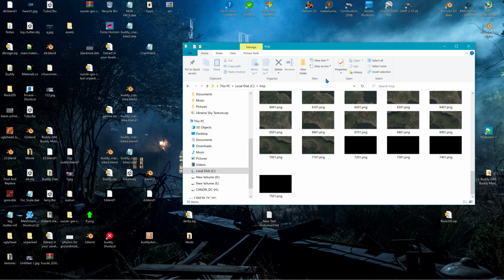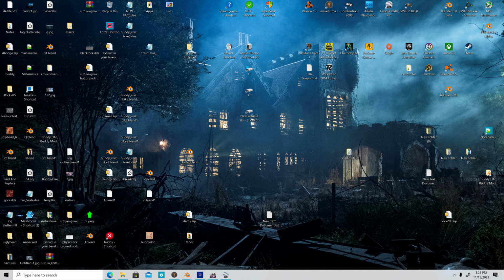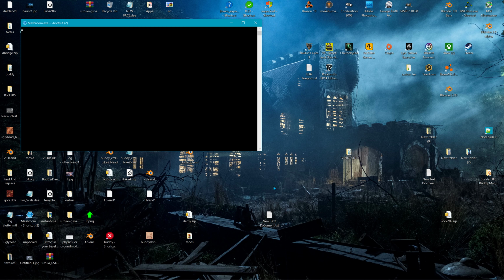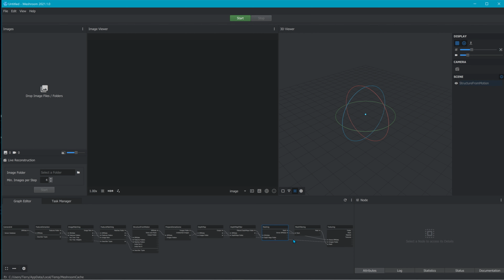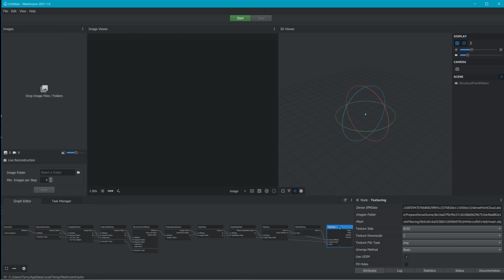All right, we're done with this. Now let's load Meshroom. Where is it? I got my icons moved. There it is. I got my scaling larger than I normally do, so I rearranged them. Now when Meshroom loads, first thing, go to texturing and change this to 16K, 16384. Don't mess with anything else. Just leave everything like it is.